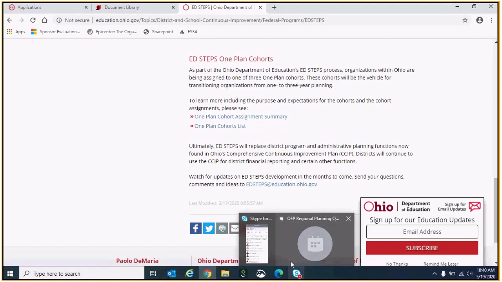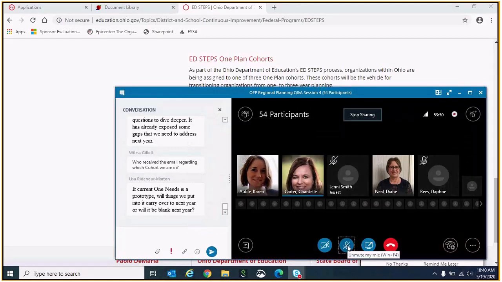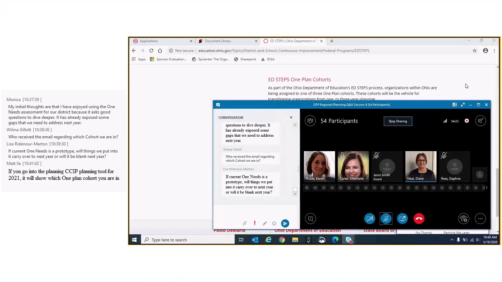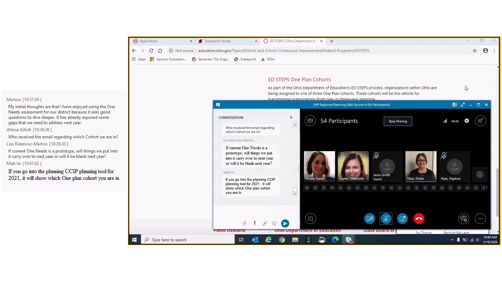We have another question from the chat. If current one needs is a prototype, will things we put into it carry over to next year, or will it be blank next year? It'll be blank, simply because you're not in your 3-year. So you really literally will be doing a one needs assessment every year until your cohort comes up. Once your cohort year comes up, then you're doing the one needs assessment and your plan every 3 years. And in between, you're only going in and doing updates when you need to do them in your plan or your needs assessment.